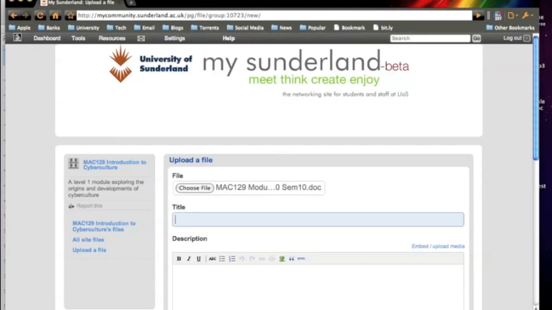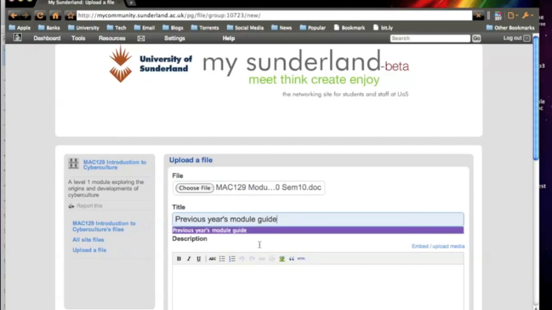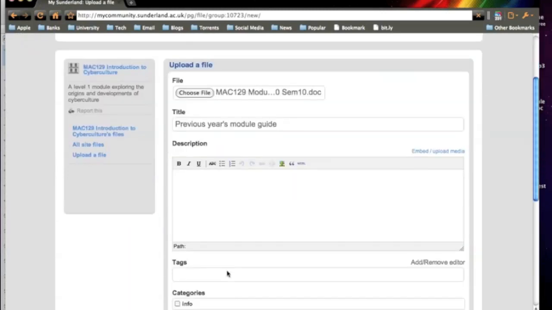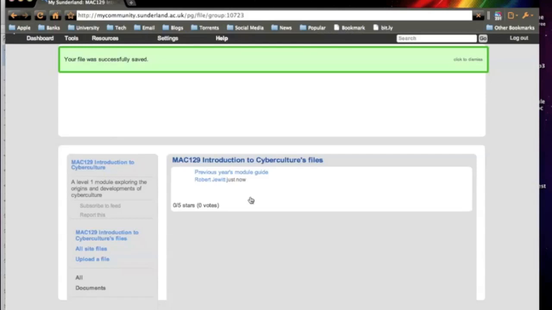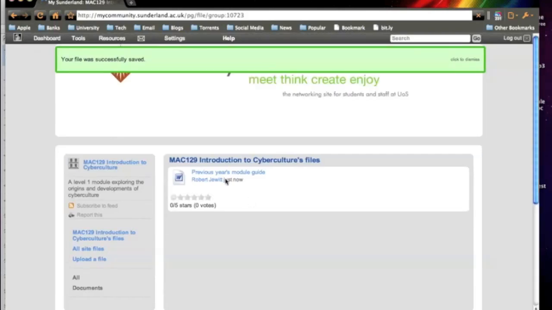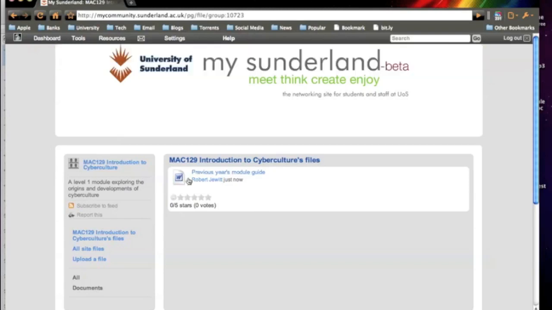Okay, so this is a previous year module guide. Okay, and I clicked enter there on the keyboard, so that document's uploaded. Pressing enter has actually saved the document and uploaded it. So there you go, there's a Word file there.